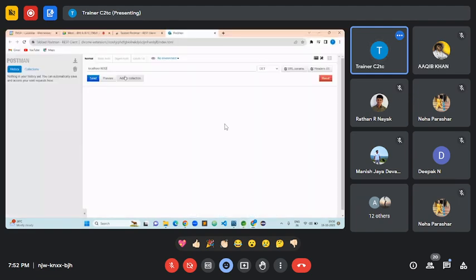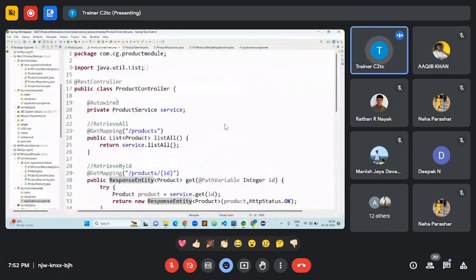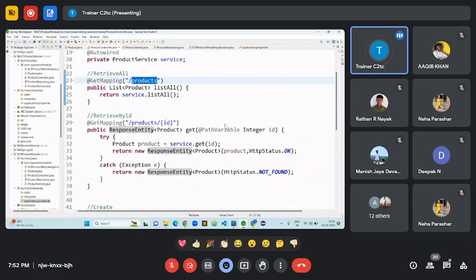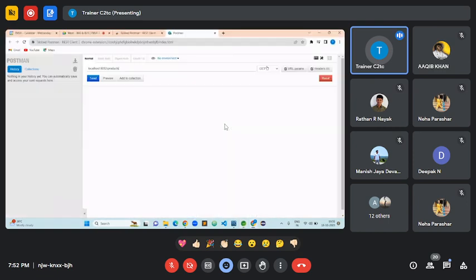Coming here, you have to give 8082 followed by the mapping of your required operation. If I want to retrieve all, I give slash product. Retrieve by ID is slash product and ID. Create is slash product. Whatever you have given, you have to give accordingly. So now I'll give slash products and enable the GET method. But before sending this, just give me a minute.